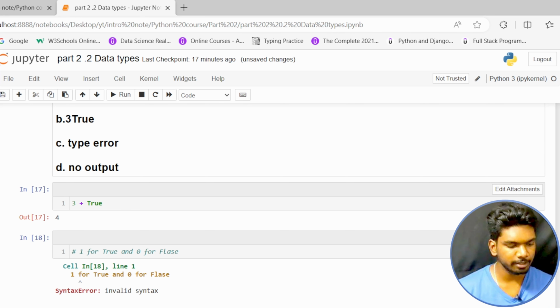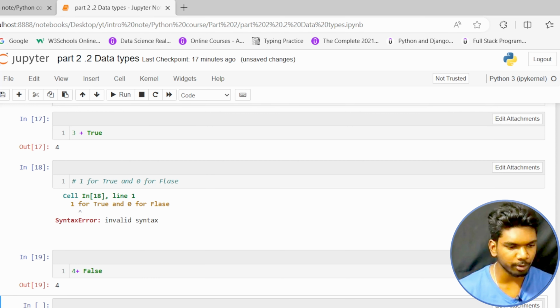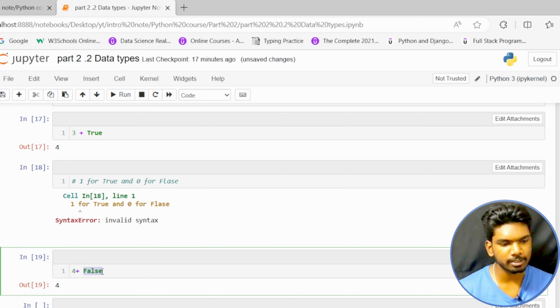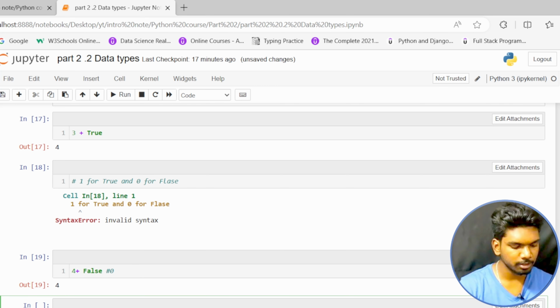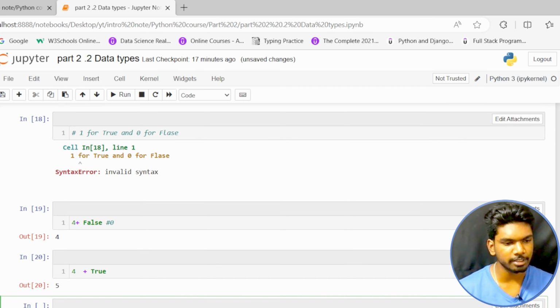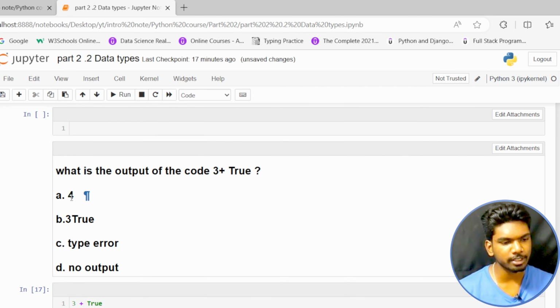So what if I add 4 plus False? It is giving 4 because in False we have the value 0, right? So in the place of False, I'm going to add True. True. It is giving 5 as a result. So now 4 is the correct option.